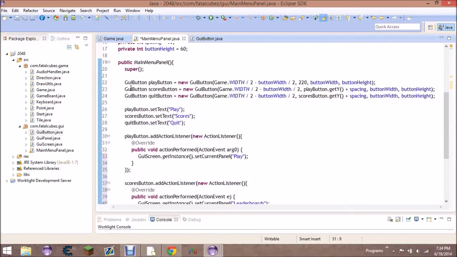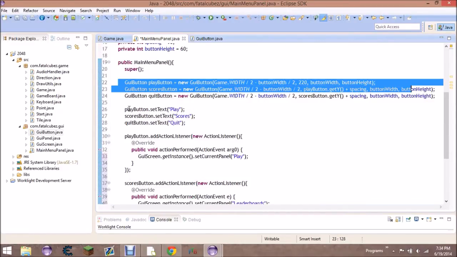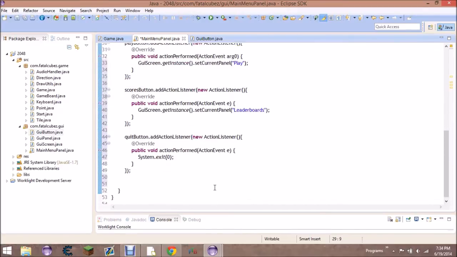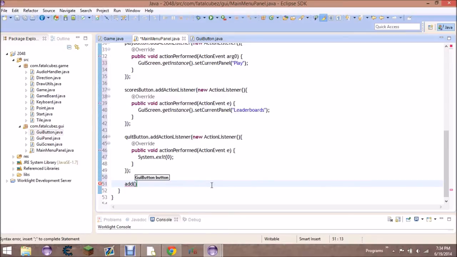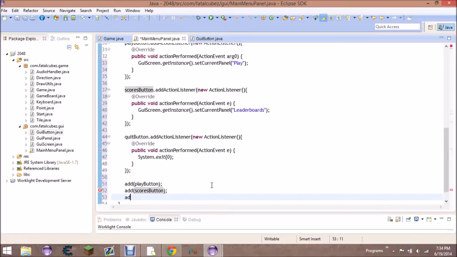Okay, so once we have the buttons set up at their positions, we have their text, and we have their action listeners, now we can go ahead and add them to the panel. So just call add, and this takes in a GUI button, so we might as well add the play button, add the scores button, and add the quit button. So that's it for our constructor.